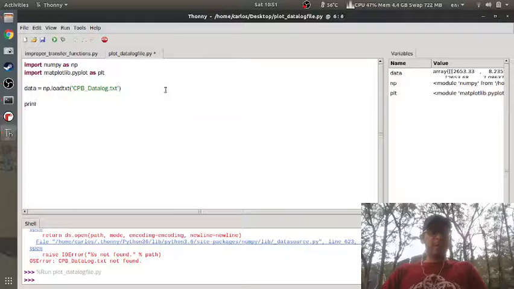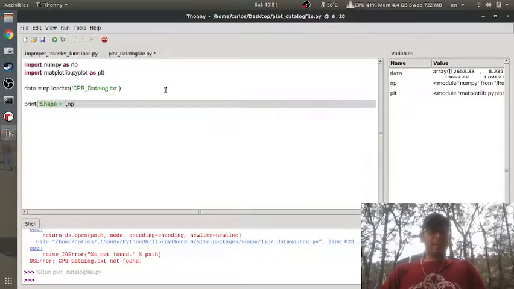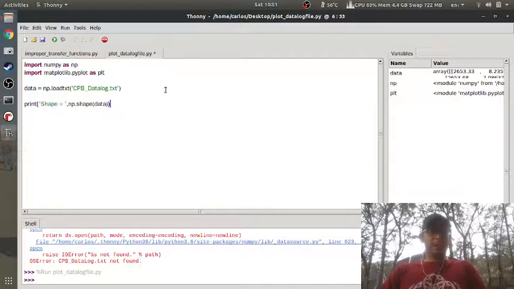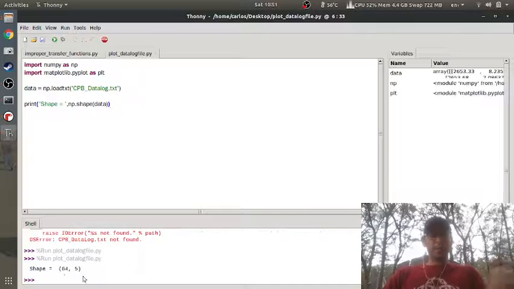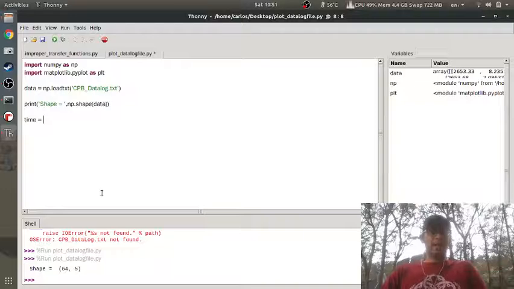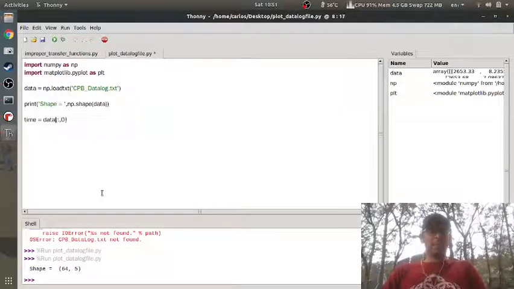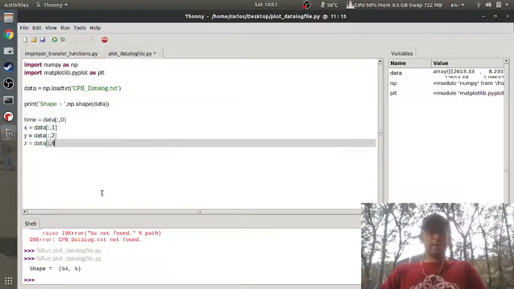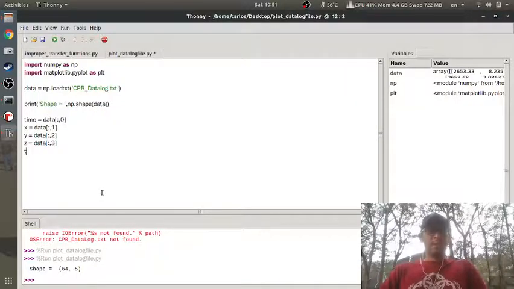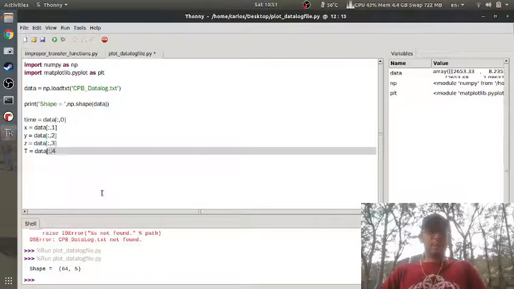I like to do a print of the shape, np.shape of data, just to see that it imported properly. So there are 64 lines of code and 5 columns. So time is the first column. X acceleration is the second column. The Y acceleration is the third column. The Z acceleration is the fourth column, and then the temperature, capital T, is the fifth column.